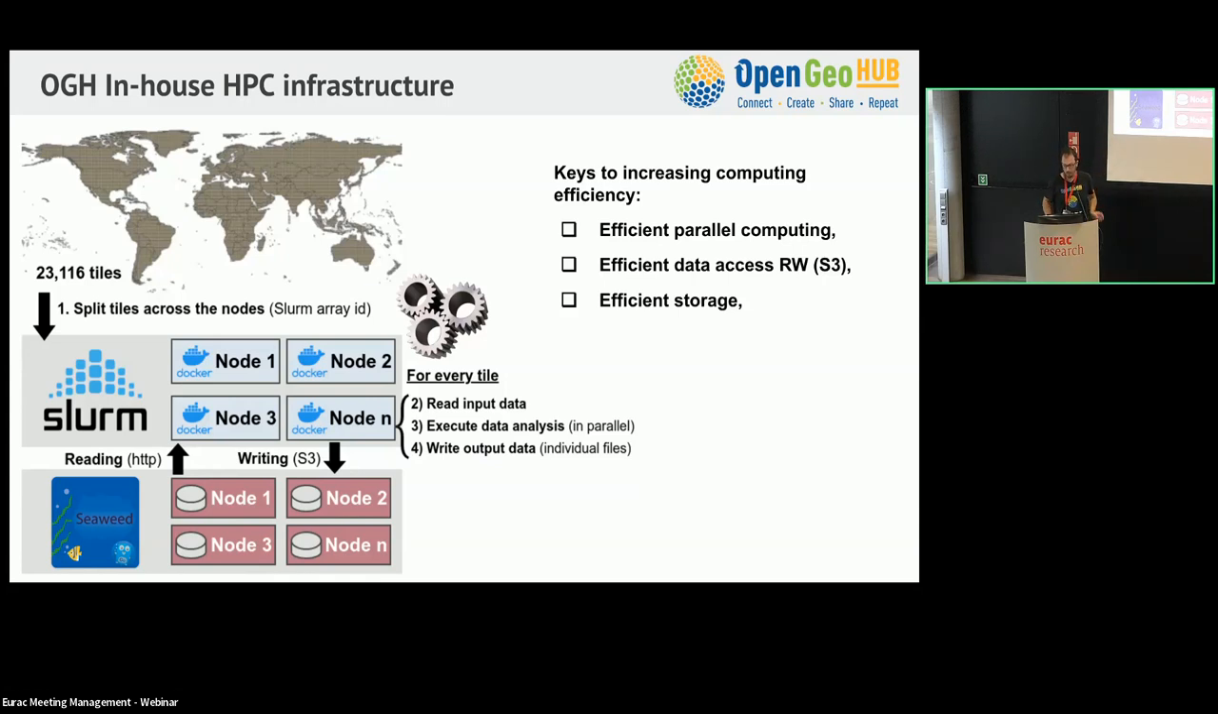distributed processing. So basically we split the world into tiles, we send ranges of tiles to all the nodes, and every node reads the data, executes the data analysis, which might be a classification task, regression, or time series analysis, and we write the output back. We read from the storage service.